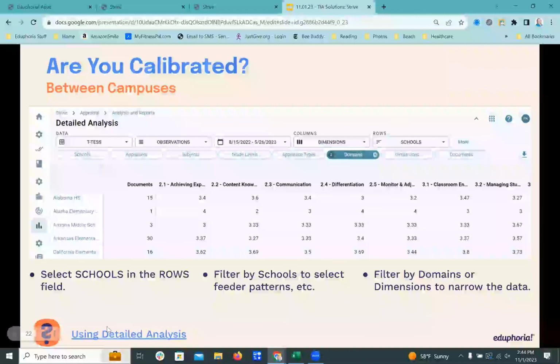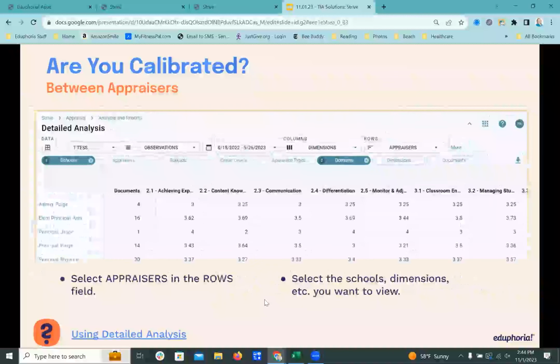At the bottom of all of the next few slides is going to be the same link to detailed analysis that will walk you through all the different ways that you can change this up. But I just wanted to show you some examples of things that you can get in terms of looking at your data. So this was between campuses, and that's a district level thing to look at.